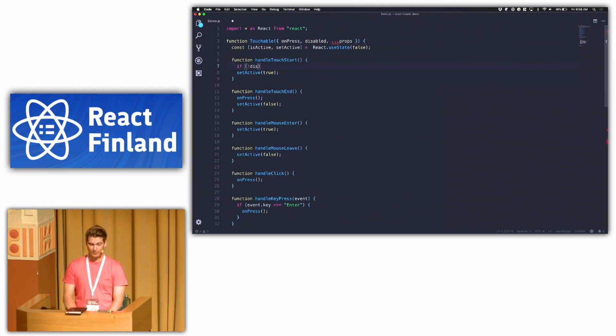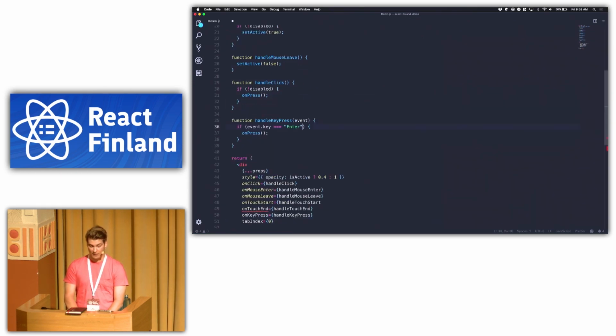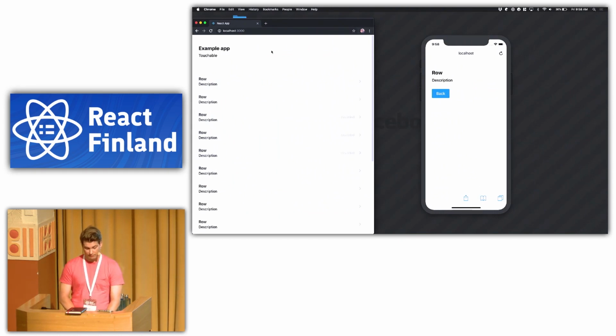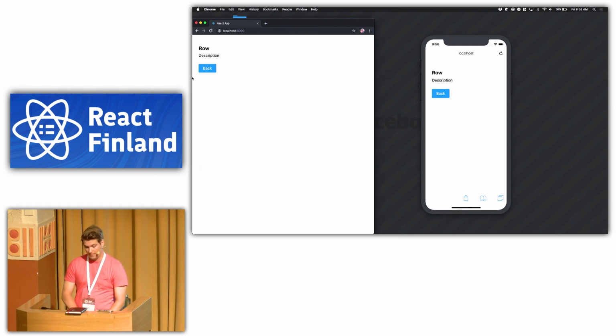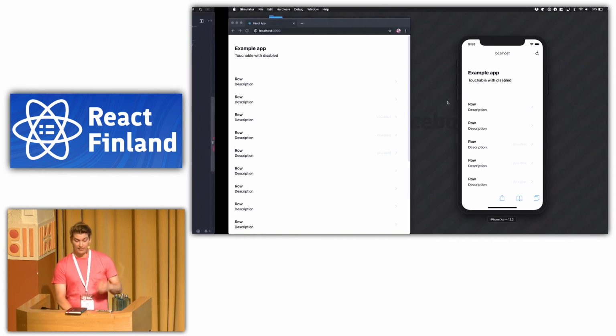Let's add a disabled prop. If it's not disabled, we'll add a bunch of switches in here. And if it's not disabled, and finally, if it is disabled, we're gonna remove it from the tab order with the negative one. So now, when we load this app up, we now handle the disabled states. And over on the mobile app, you can see you can't click on anything that's disabled. Great. What's next?